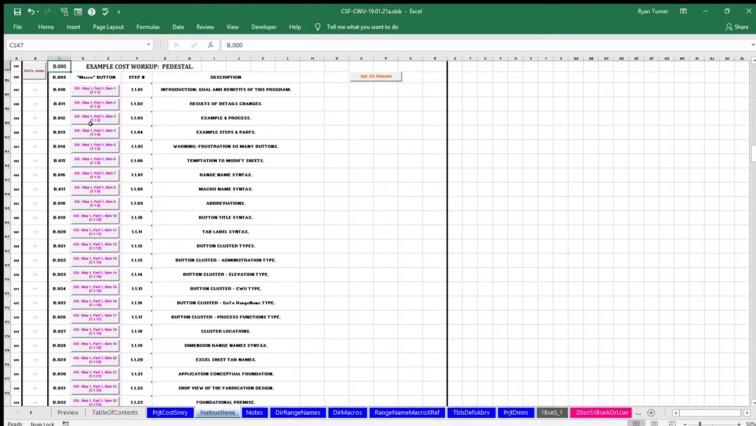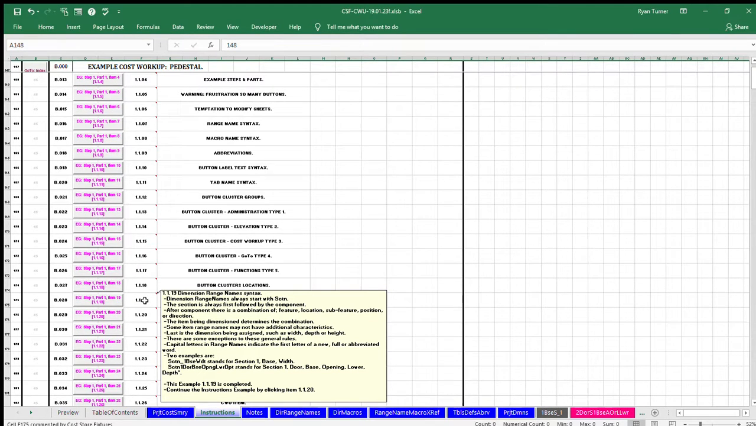The focus of step 1 of the 3 steps is on the principles of this process and how to enter dimensions on the single project dimensions sheet. Example item 1.1.19 Dimension Range Names Syntax. Dimension range names always start with SCTN.